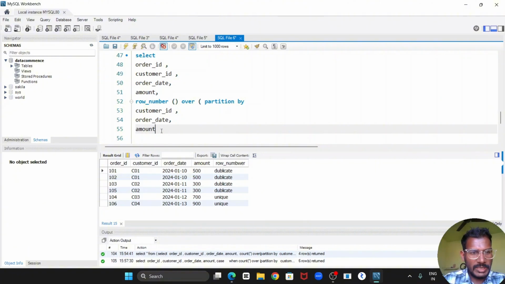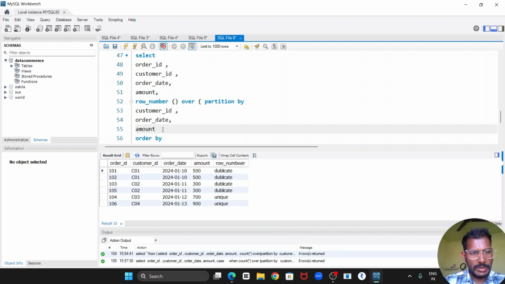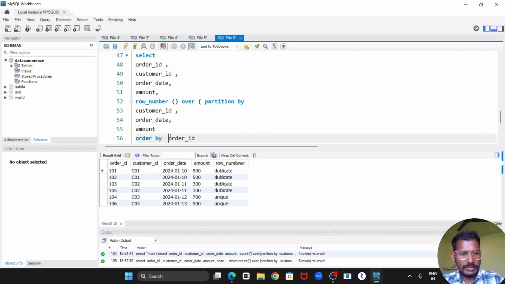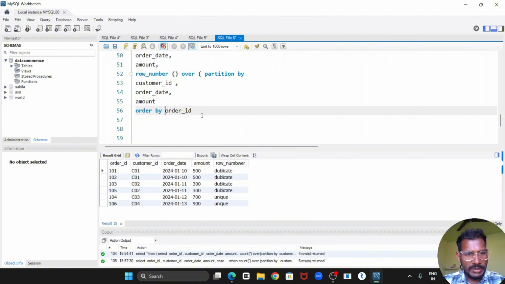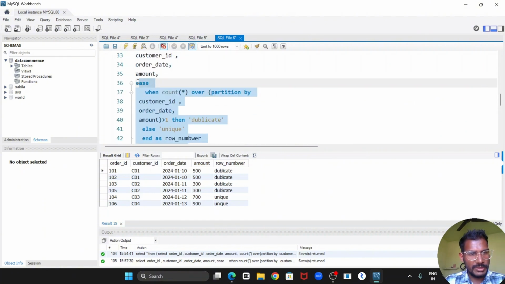No, actually here what I'm trying to do is order by. I just want to keep it order by order id so that we can figure out which records are duplicate, which records are unique. Row number, order by order id, as row number, okay, row number from orders table. Okay, let me execute.